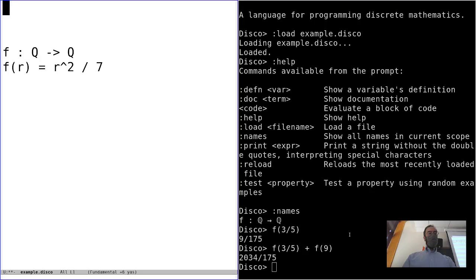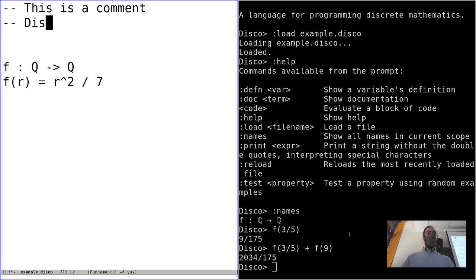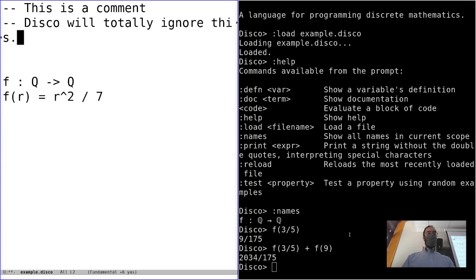Again, something that maybe you've probably seen in the modules, but maybe we haven't talked about explicitly. If you put 2 dashes, this is how you make a comment. Disco will completely ignore any line that starts with 2 dashes. Disco will totally ignore this. So if you want to put in a message for yourself or a message for me or a reminder of what something is, you can put that.